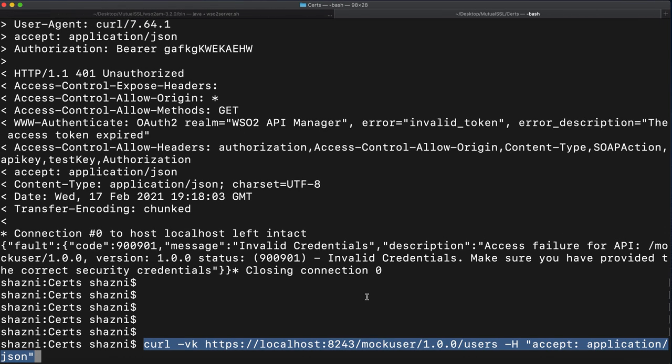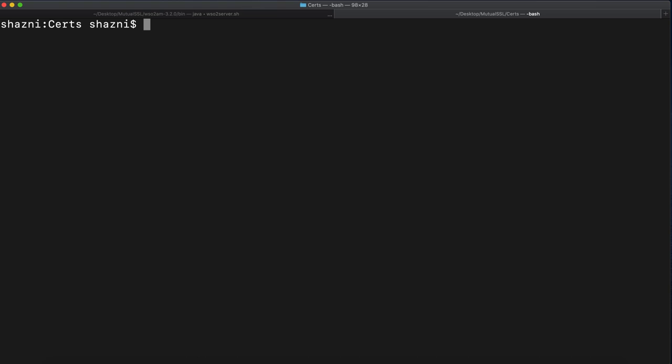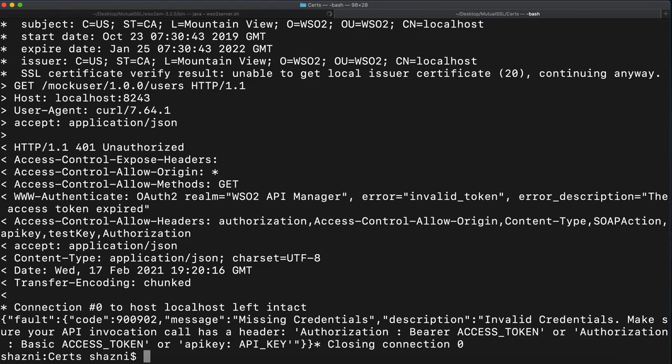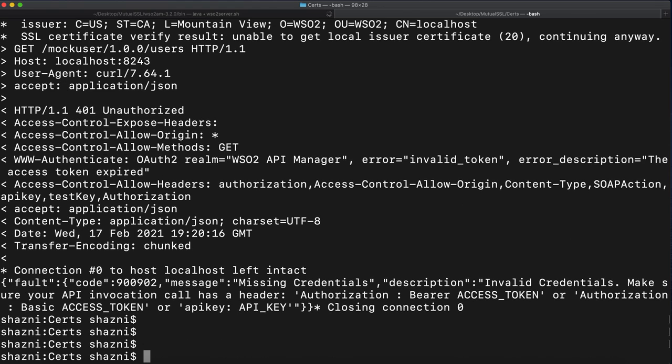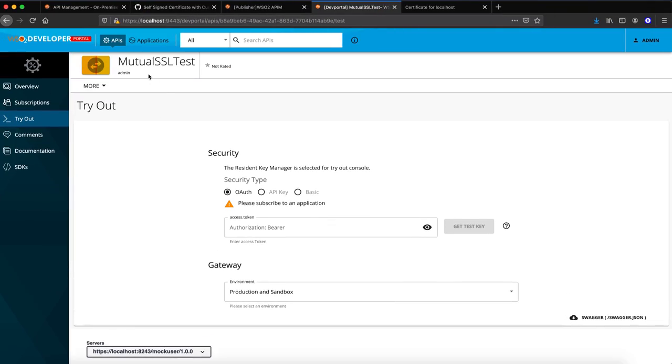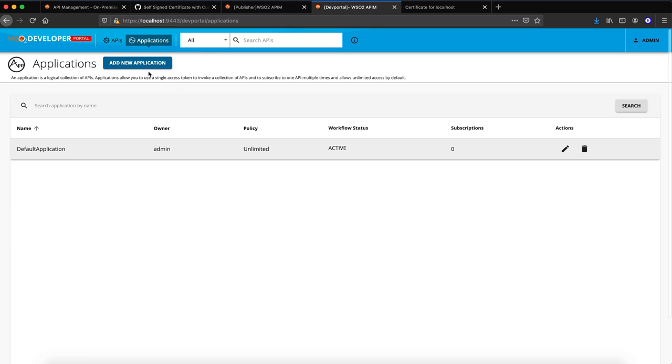Yeah, so let me use that. Let me clear this and try to send this, and we should get a 401 unauthorized because it expects an OAuth2 token. So let's try to generate the token for this particular API. For that, we need to create an application.